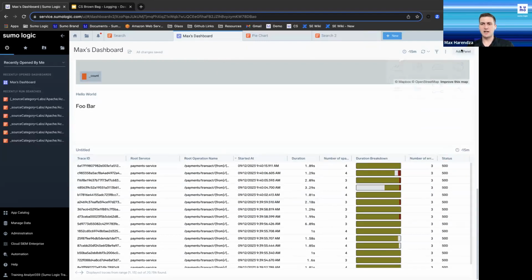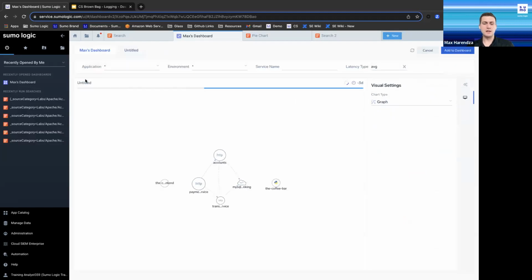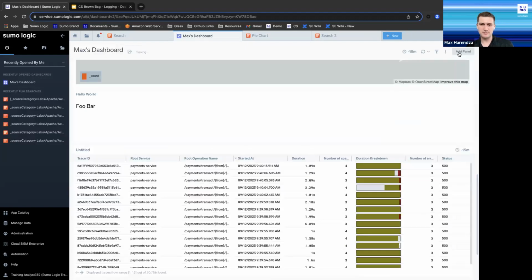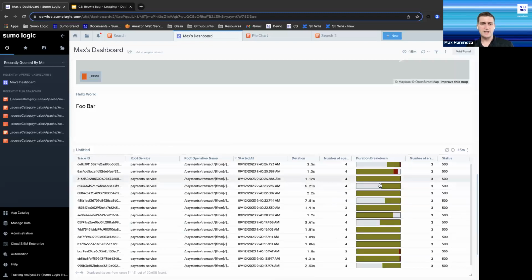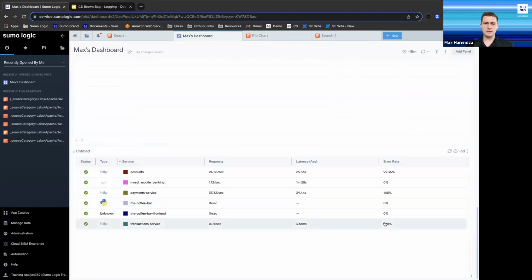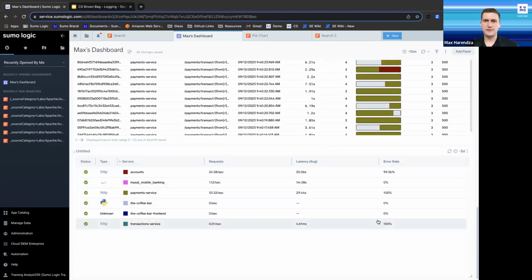And then you have the ability as well to add a service map to your dashboard. Again, filtering down on any application environment or service name. You can either do a service map or service graph or a service table. Let's just say we want to do a service table. Again, we can add this to our dashboard as well. So I think that's covering most of the dashboard panels we wanted to cover.